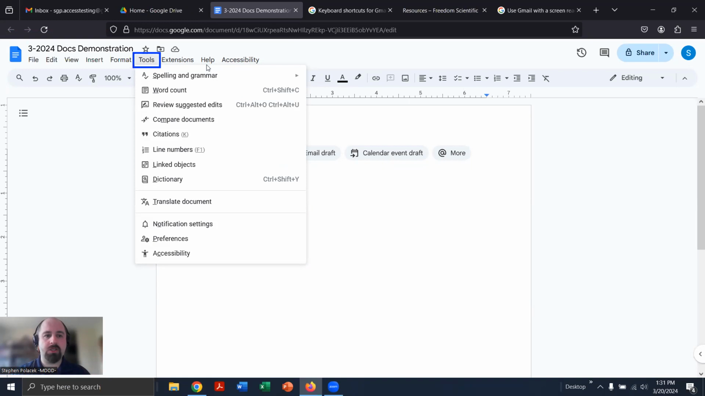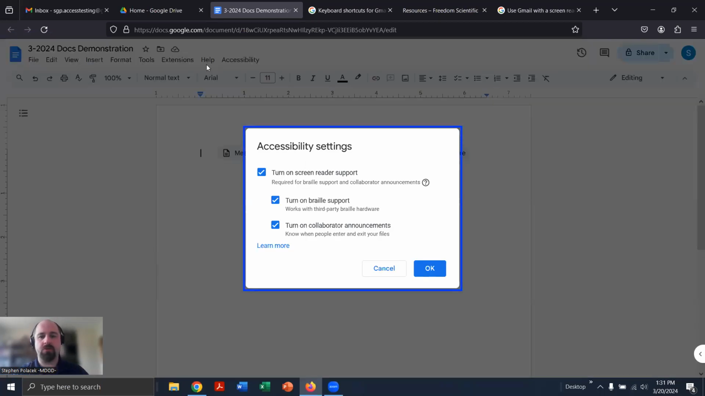But the key thing here is the Accessibility tool, that last item in the list. We need to go to that. I'm just going to try and speed through that. Accessibility. So it'll open this pop-up, accessibility settings, with Turn on screen reader support. If you don't do this, or if a user doesn't do this, the screen reader is just going to read everything inside as blank.